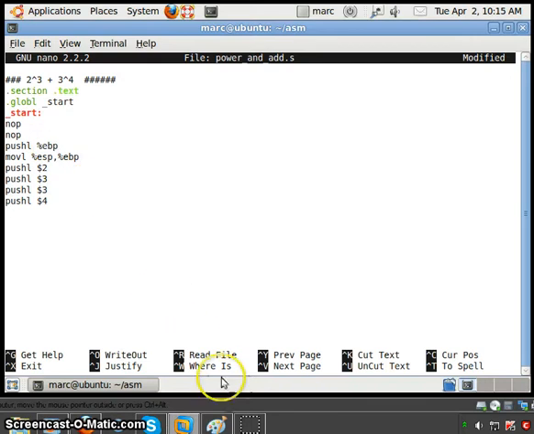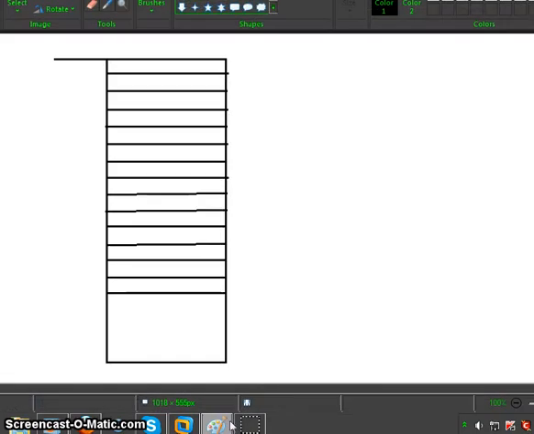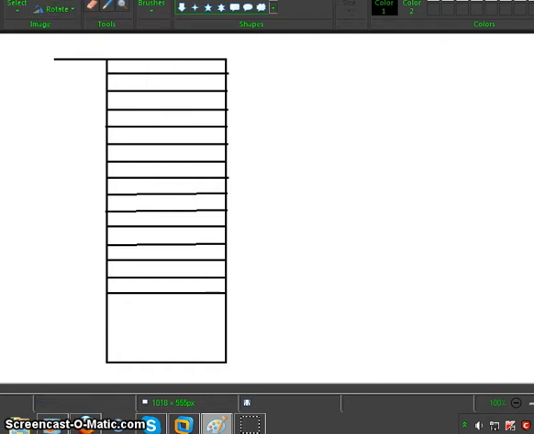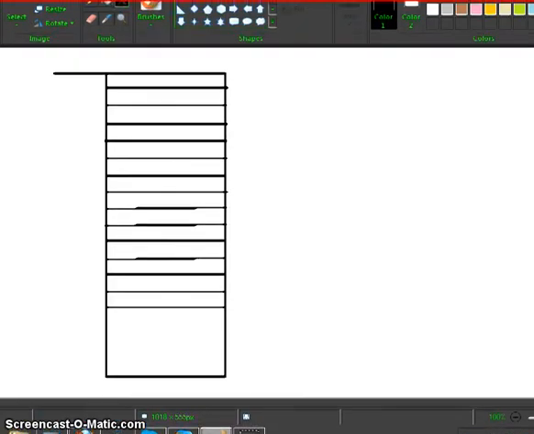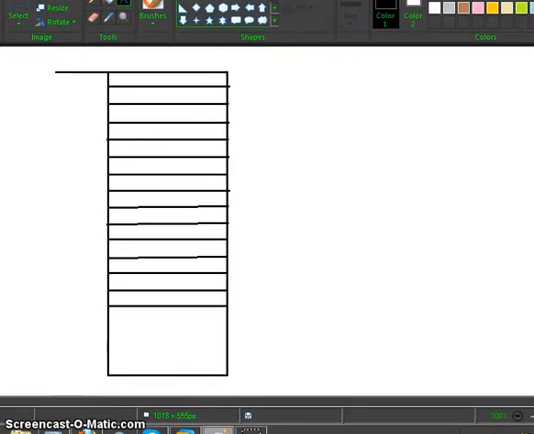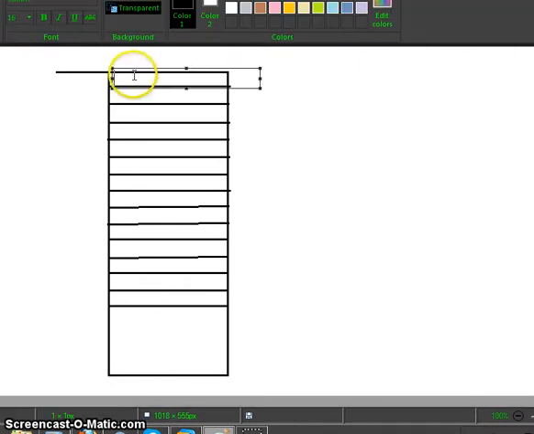I first push EBP onto stack. So here will be our EBP. Then what we got, our value 2, then 3, then again 3, then 4.